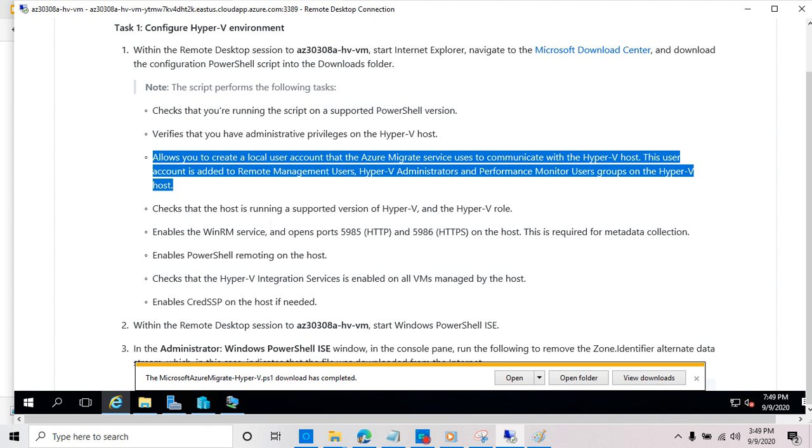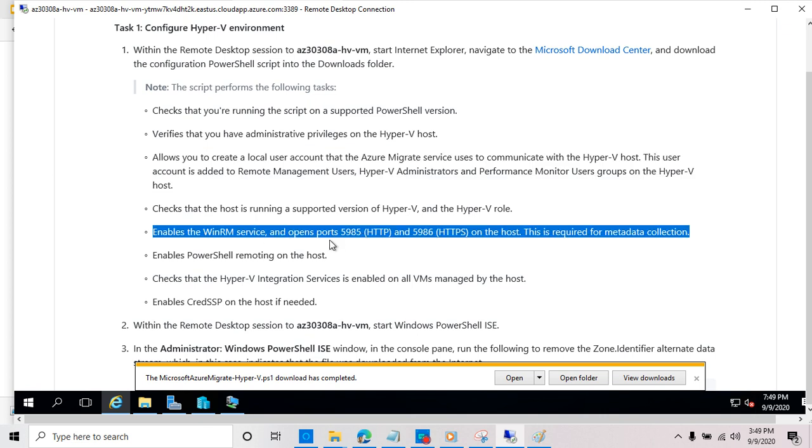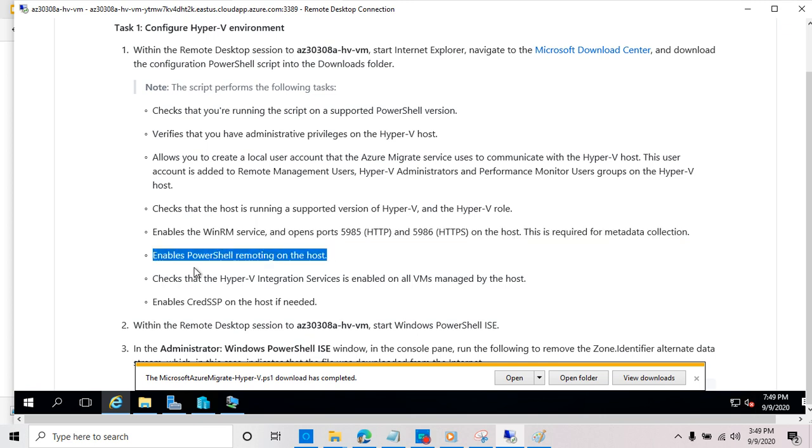Enable the WinRM service and opens up port 5985 for HTTP and 5986 for HTTPS on the host, and this is a requirement for the metadata collection, so this is important, remember that one. Also enables PowerShell remoting on the host, checks that the Hyper-V integration service is enabled on the VMs managed by the host, and finally enables CredSSP on the host if needed.